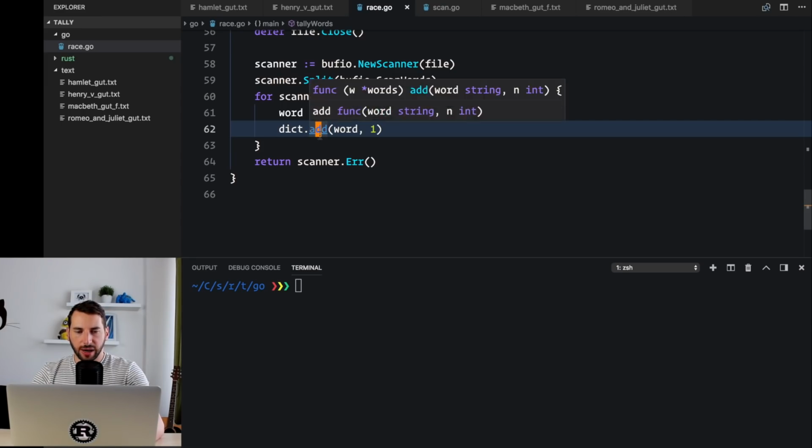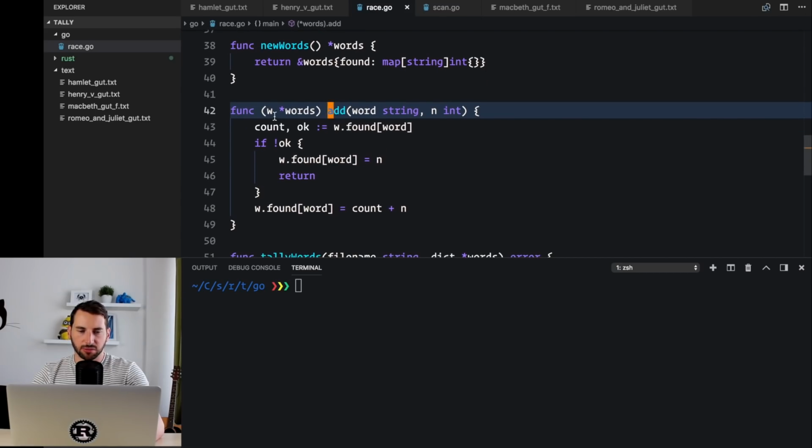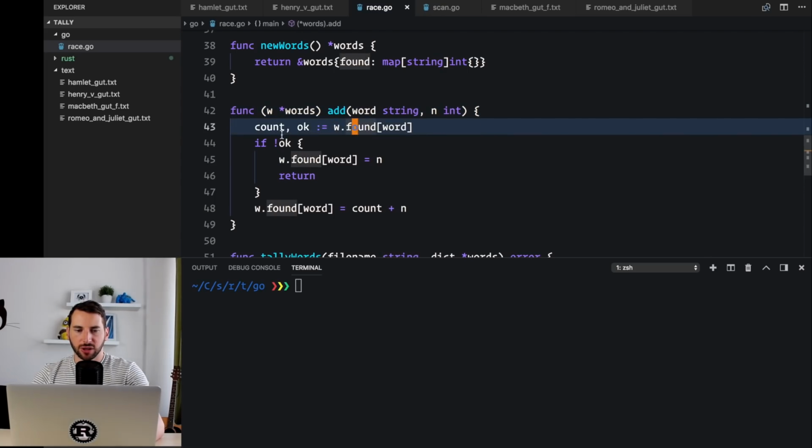Now the interesting part is our add function here. And add, actually, it's a method. It's a method on words. It takes a word and it takes an n and it adds n to this dictionary. So it checks if the word is already in our dictionary. If not, then add it to our dictionary. Otherwise, get the current count and add n to it, which is the new count. Yeah, pretty straightforward, you might say.